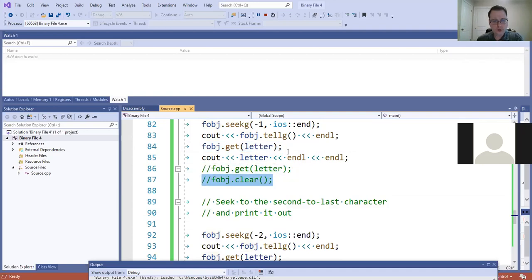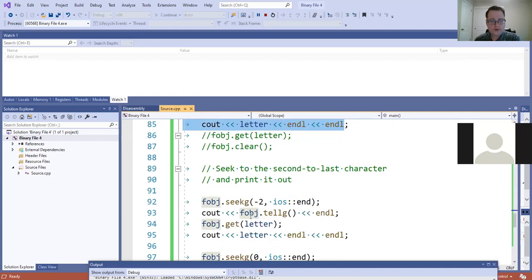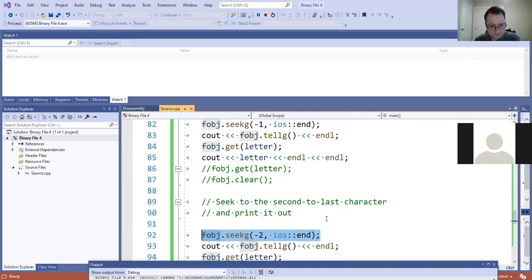But since we didn't do that, and we weren't actually seeking to the true end of the file, but rather the last character in the file, this block by itself does not cause us to reach the true end of the file. So we were still able to do the next seek here without having to do a clear in between. But if you seek to the actual end of the file, or otherwise get to the end of the file, then you are going to have to do a clear.